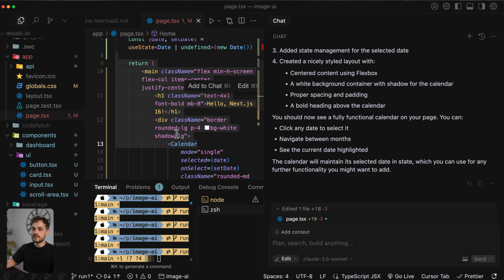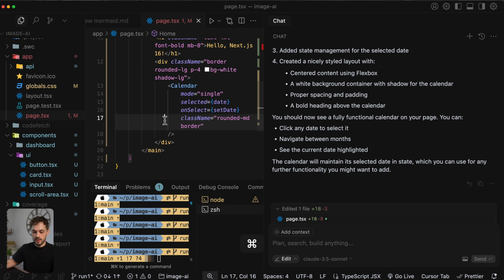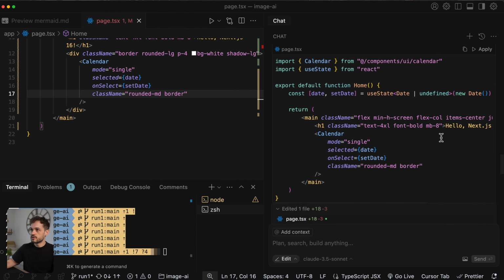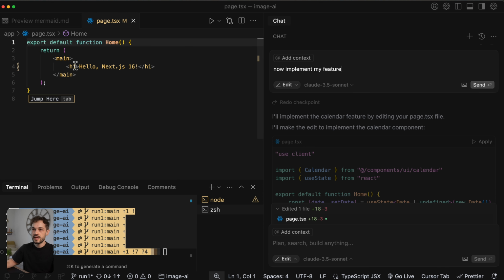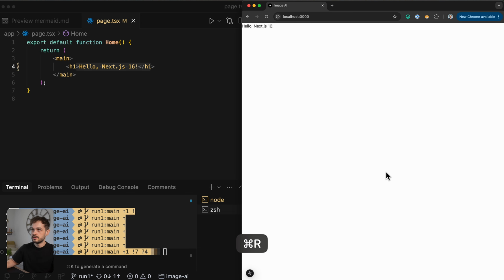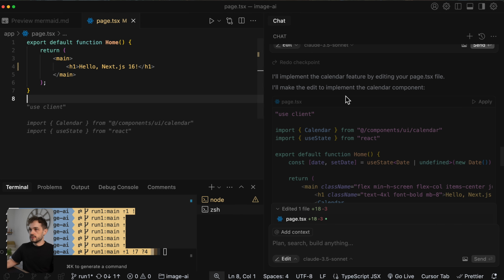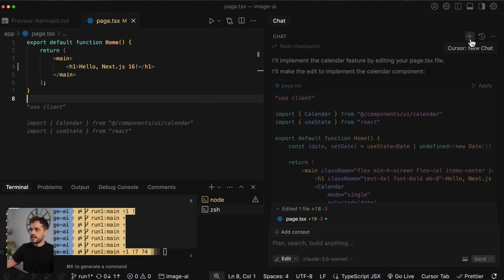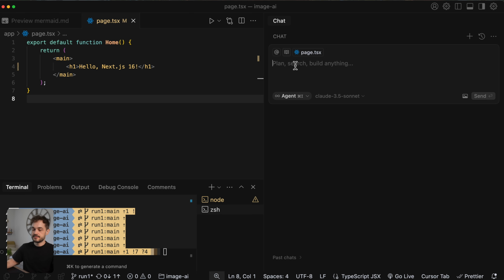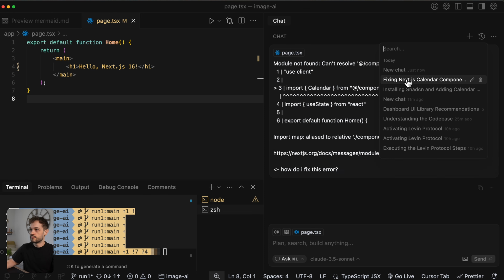Okay. So I didn't manually confirm the change. It already did it for me. But anyway, let's restore to the checkpoint and remove everything. Yep, I want to restore it. And we are back to this Next.js 16. Go back to the browser, reload, and our calendar component is gone. Good. Let's do another try. Let's open a new chat and now let's write the same as before.